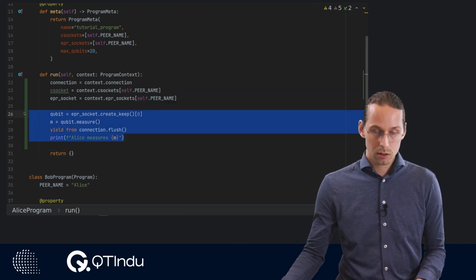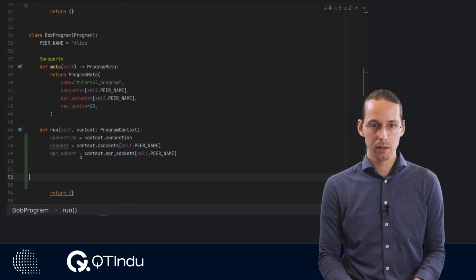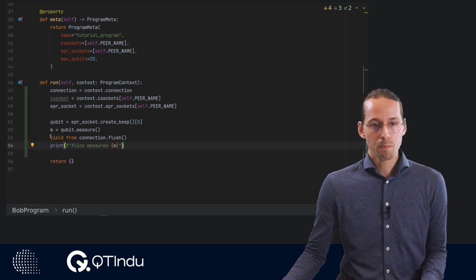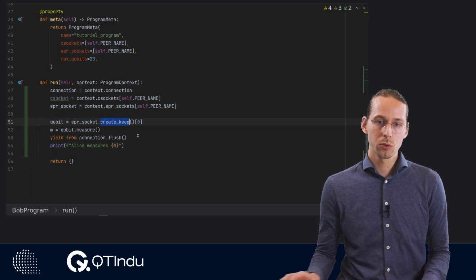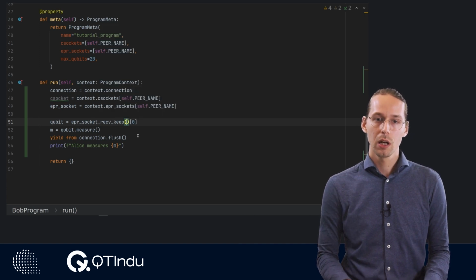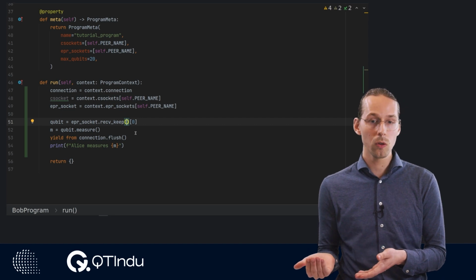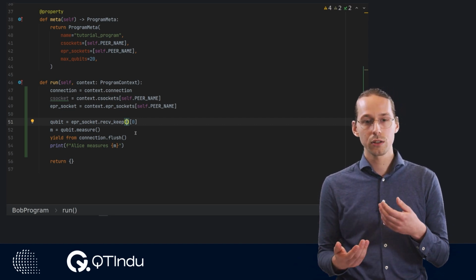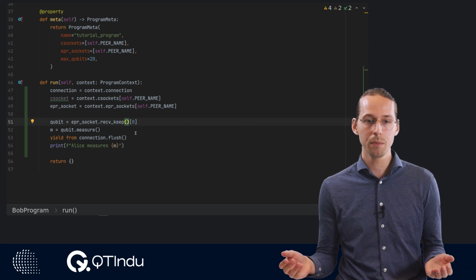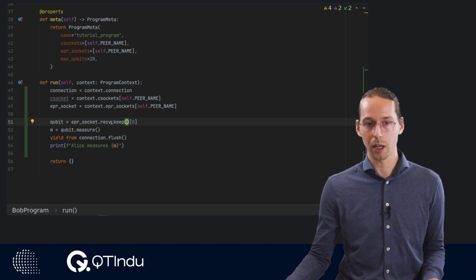Then we take this piece of code and copy and paste it to Bob's site. So Bob has to use a different method. He needs to use the receive keep. That's because while the entanglement generation process is symmetrical, the preceding software interaction has an initiating party and a receiving party. And we distinguish those by using either the create keep or the receive keep methods.